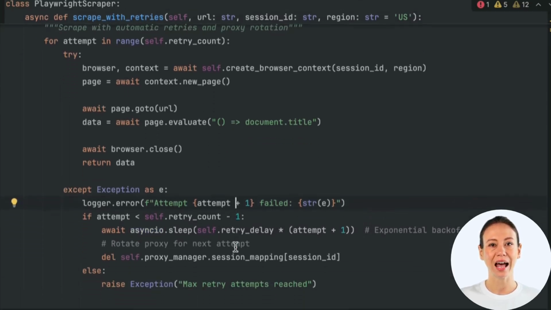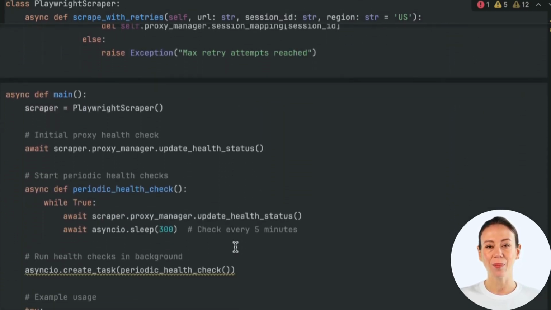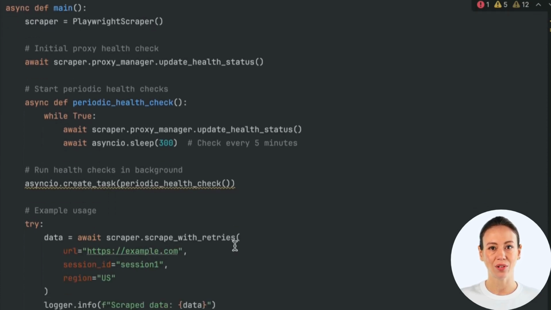Finally, let's see how it all comes together. The background health checks are crucial. They continuously monitor proxy health without blocking the main scraping process. Here's how you'd actually use this in your code. It's that simple. All the complexity is hidden behind a clean interface.